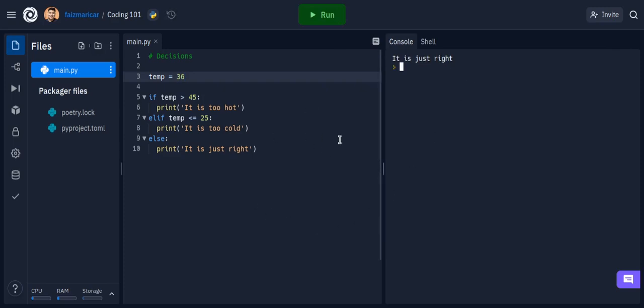So we've just introduced you to the if statement, the else if statement, and the else statement. So this is how you create decisions.